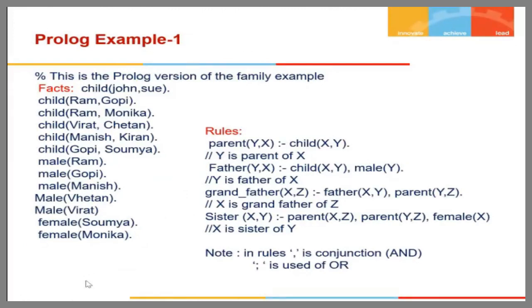So this is an example of a family. So who are the child and who is the parent, you can see here. Gopi is the child of Ram, Monica is the child of Ram, Chetan is the child of Virat, Kiran is the child of Manish, Swami is the child of Gopi. Ram, Gopi and Manish are male and Vedan is a male. This should be small letter, by the way. Soumya, Monica are female and so on. So these are the facts.